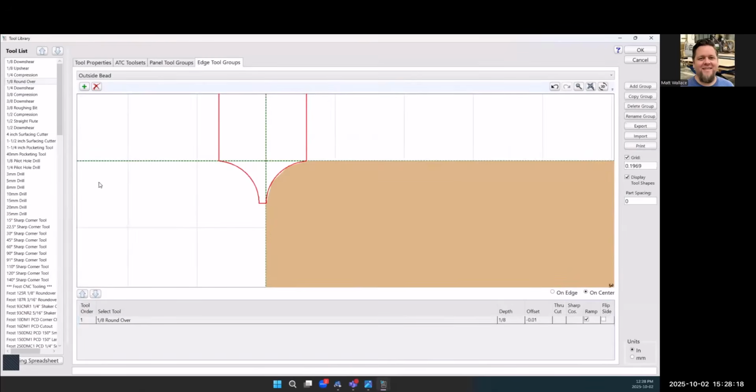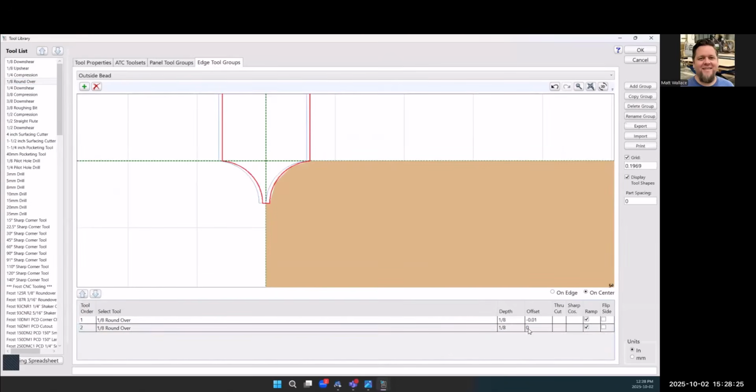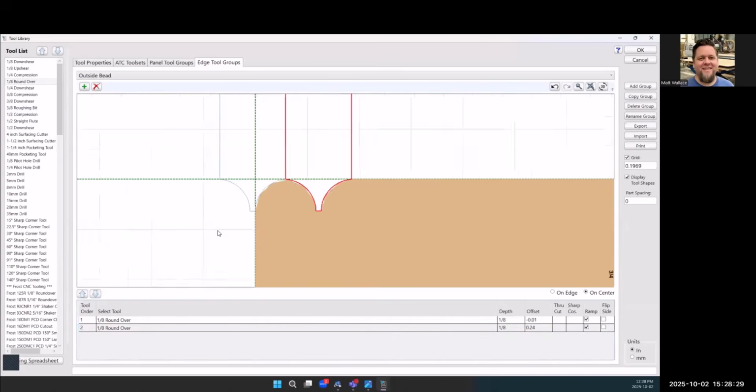I'm going to add one more tool. Depth of this one will be 1/8 of an inch. And the offset on this will be 0.24 to match my interior offset.